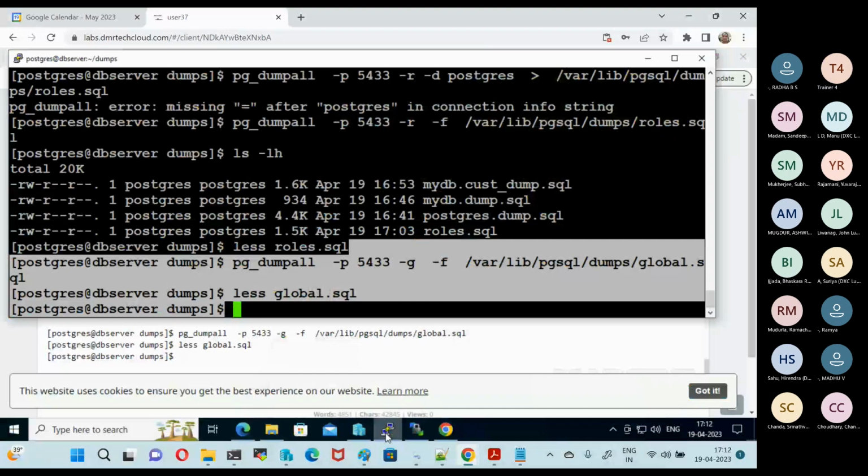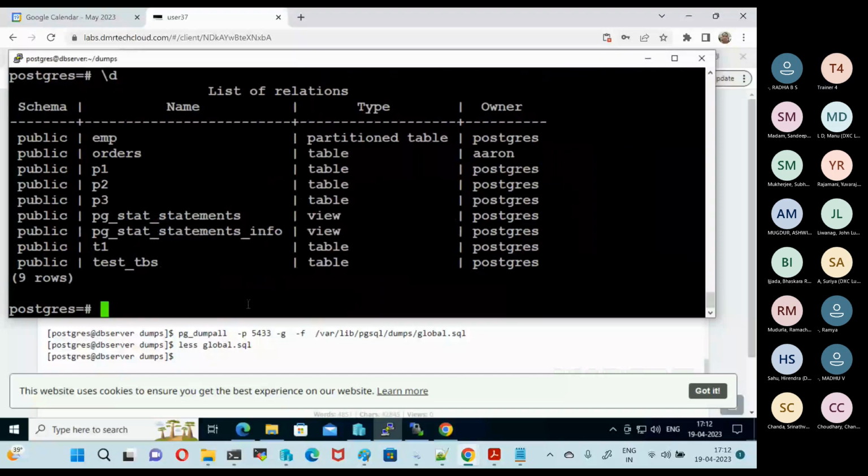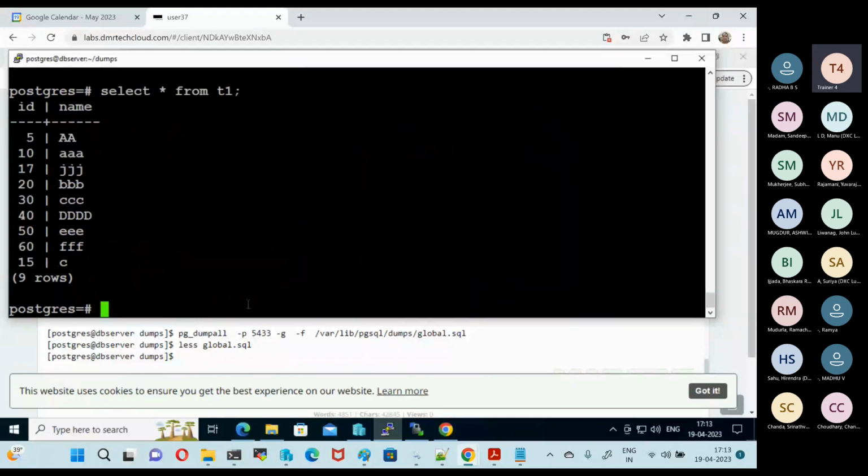So what I'm doing here is psql. So I'm connected here and I have this database. Select star from T1. Okay, this T1 table, I have some data. I want to export the T1 table to a CSV file.